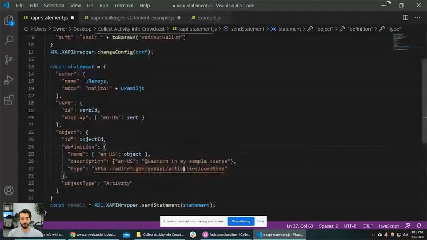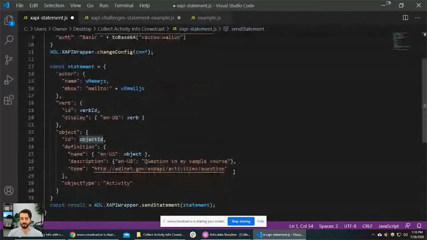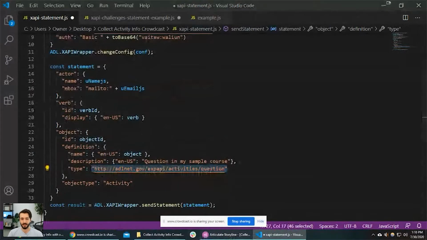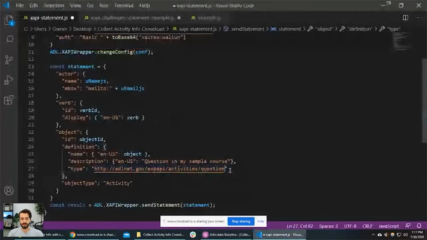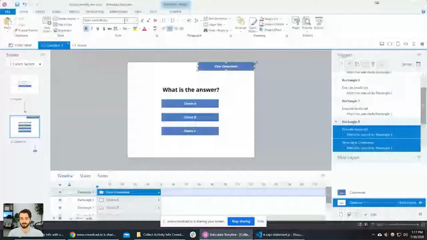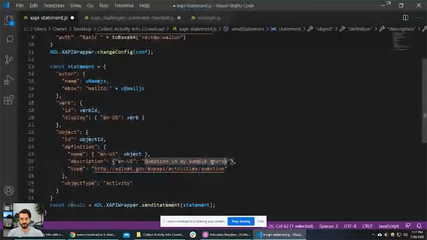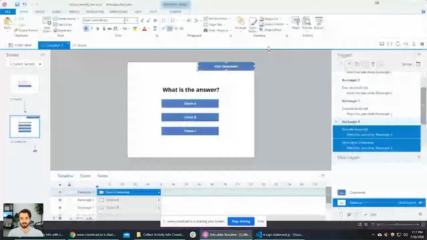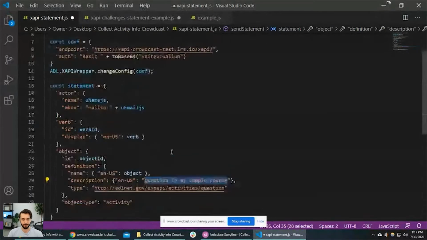Yeah, because where we're going from here is we're actually going to add more parameters here, because this is going to change. When we're selecting this view cheat sheet option, we don't want to say that our activity type is a question, because a cheat sheet isn't a question, it's a resource or a reference. And same thing with the description. When we're clicking on this cheat sheet option, we don't want to say that it's a question in my sample course, because it's not. So that's right where we're going next, Sam. Thanks for that question. Let's go ahead and do that.